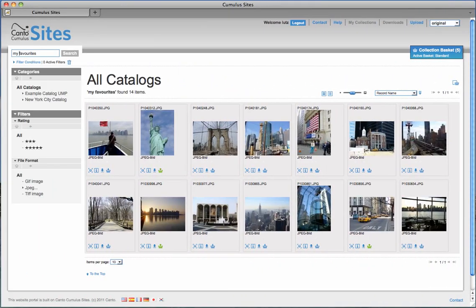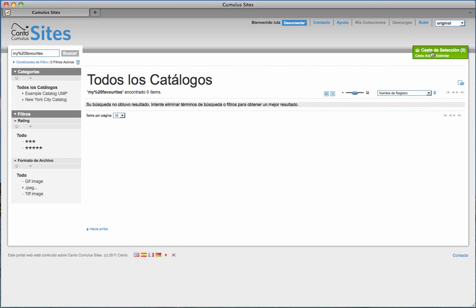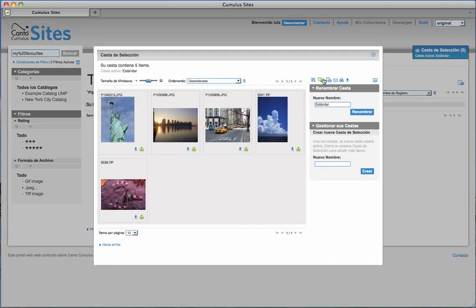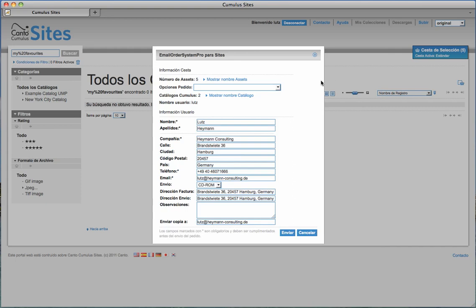EOSP supports different languages. It supports English, German and Spanish out of the box, and the language of the order form follows the settings of your web application. The Cumulus administrator can add more languages if necessary.